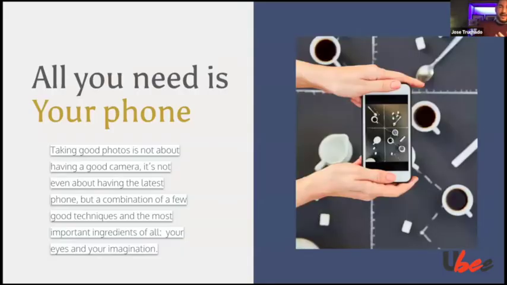So all you need for this class is your phone, and you don't even need to have a certain phone. You don't need to have an iPhone. You don't need to have a Samsung or the latest model. You just need to have a phone that has a camera. Obviously, if it doesn't have a camera, it won't work. But that's all I'm going to ask you to need.